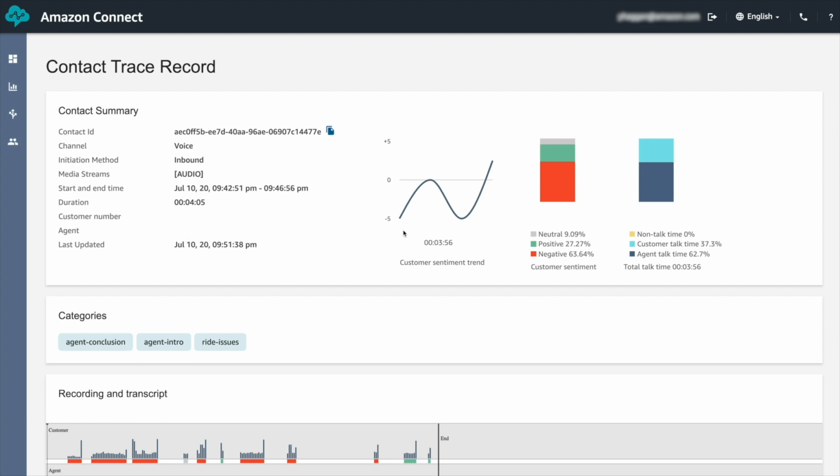On the top right, I can immediately see things like sentiment progression, the breakdown of the customer sentiment over the entire call, as well as the percentage of time the agent and customer spent speaking and the non-talk time. Over here we have the category labels based on the rules we defined earlier.